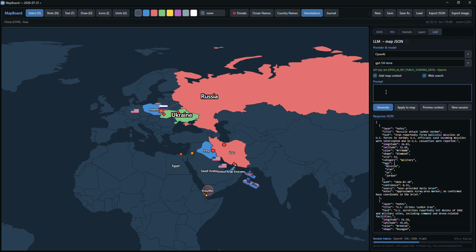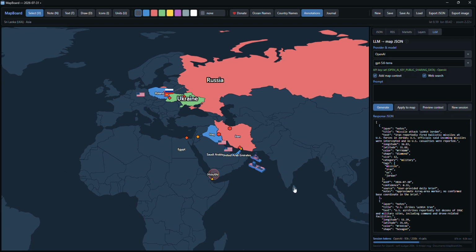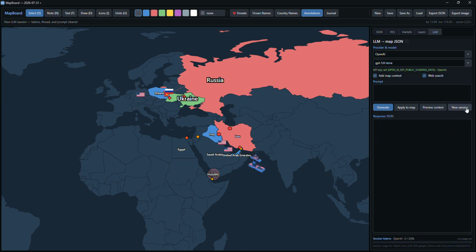If you have more prompts that you would like to ask the AI, you can simply type the prompt here, select your model that you'd like to use and generate, and you can apply it to the map. I will use one more example. For instance, I will say, can you please represent on the map the US military bases in Eastern Europe?